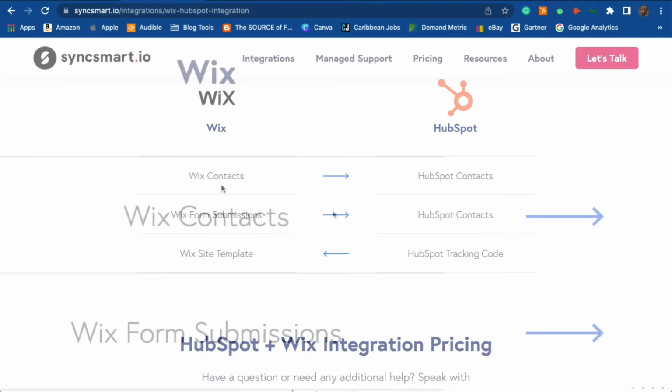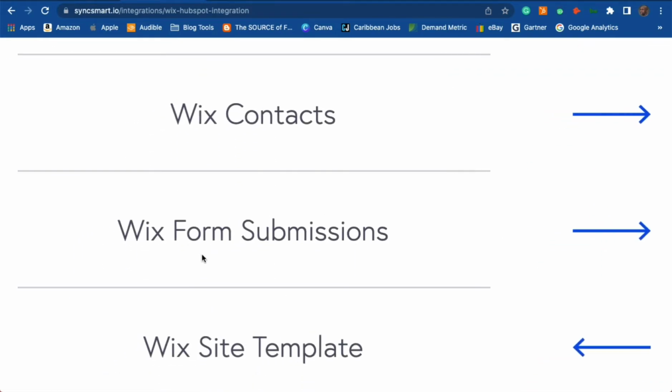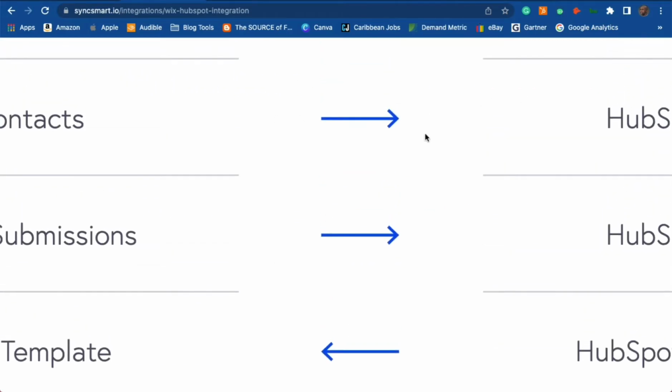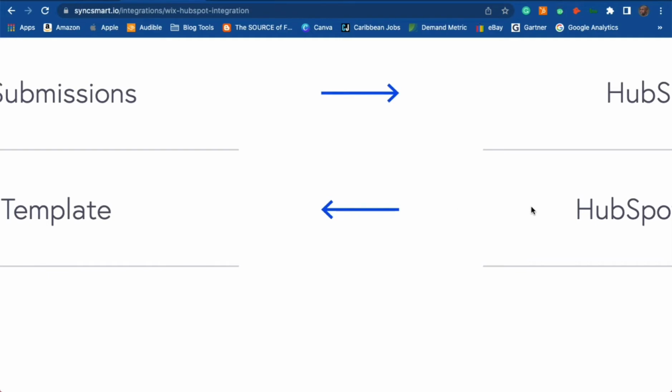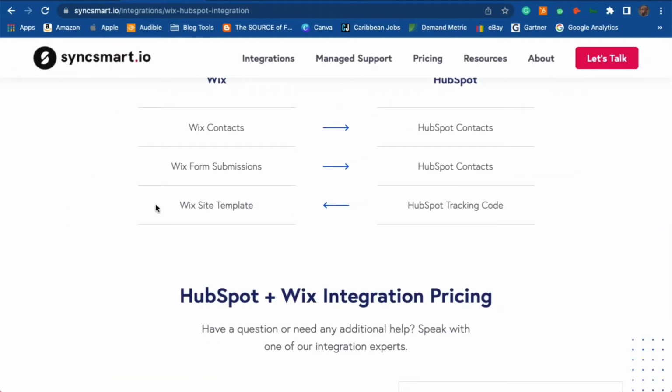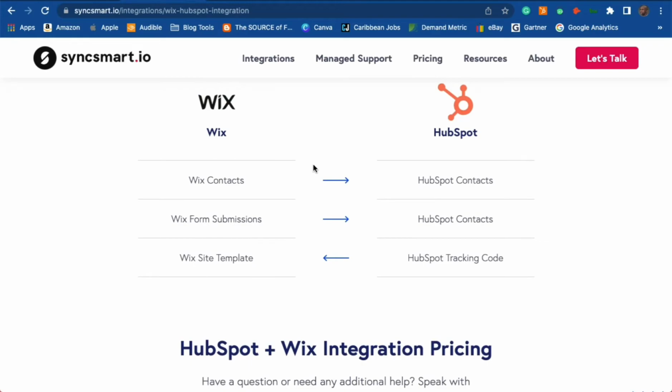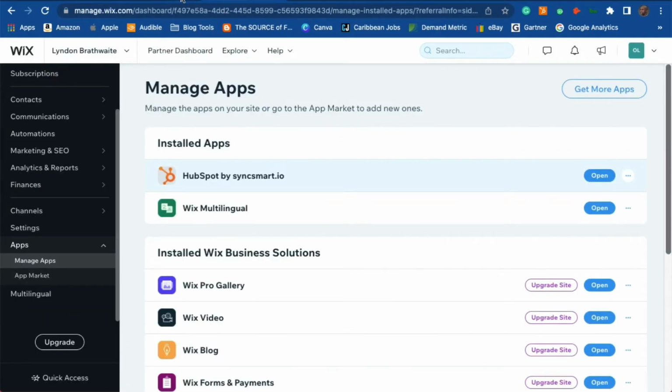Look, it shows your Wix contacts, it shows your form submissions, and this is one direction. Then the HubSpot tracking code comes back to your site, and this is where you'll be capturing the data on your left to understand your customer's activity. All right, so this is one place to get it, by going to SmartSync.io.